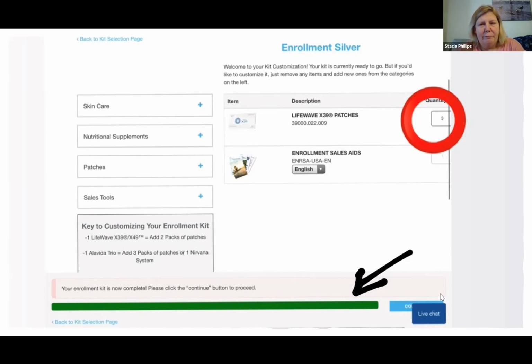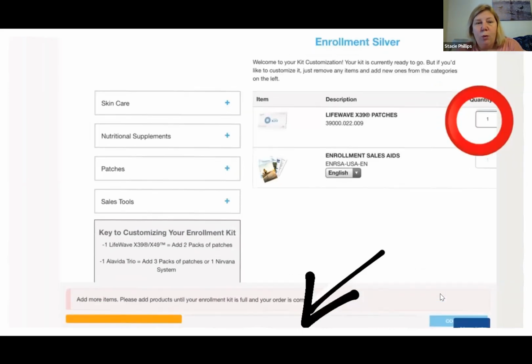If it's not, then we want to change that 3. As you can see right now, it's a green bar at the bottom, and it says your enrollment kit is complete. But since we're going to change it, we're going to go into that little square where the 3 is. We're going to delete that 3, and we're going to put in a number that we want. And today we're going to put in a 1.